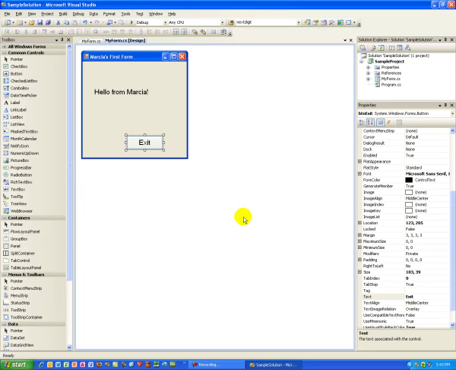So if you've been able to follow these steps, you have created your first Visual Studio application.